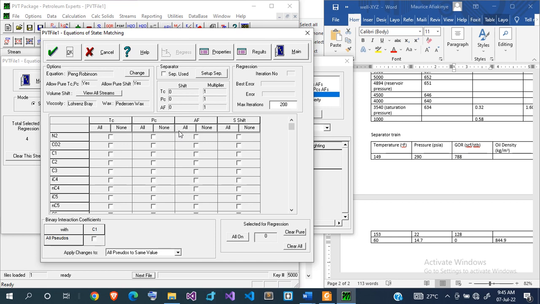Now for the critical points, I'll select all, but then I only want to match for the pseudo components. I want to preserve the pure components. So I'll clear the pure and then allow just pseudos. So if you go down, you discover you only have the pseudos selected. Okay, I'll not need any of these.